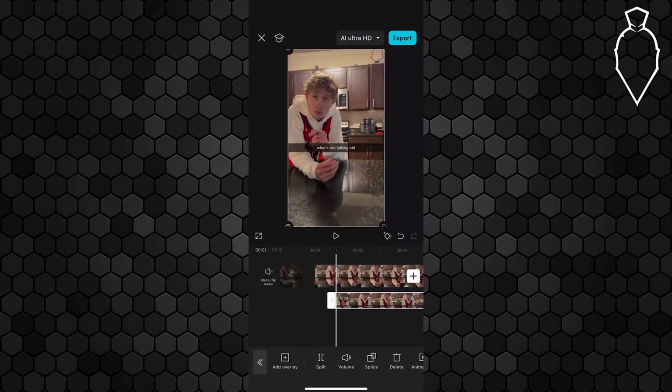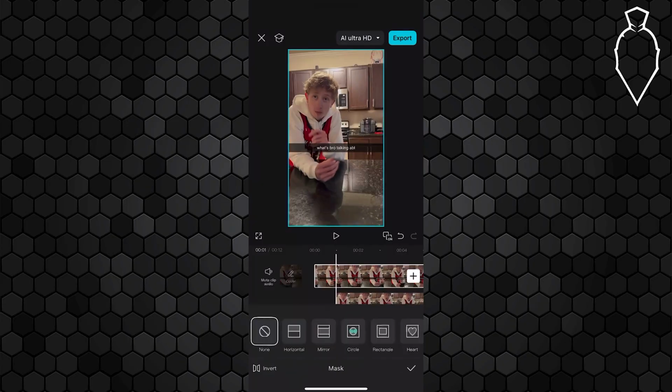After doing so, make sure that the overlay video is selected and scroll along the bottom menu until you find the option to mask. It should be all the way towards the back. Select that option, and what you're going to want to choose here is either a circle or rectangle shape, just because those usually work the best.